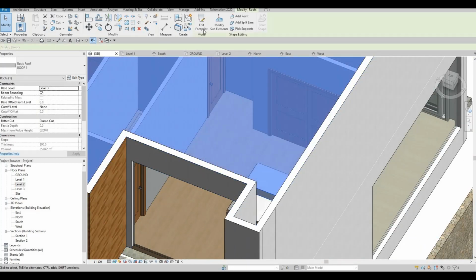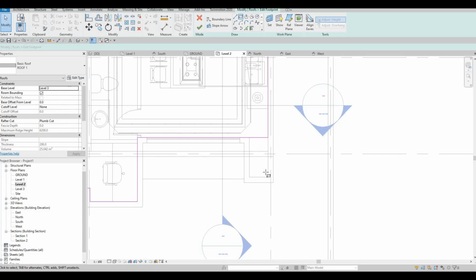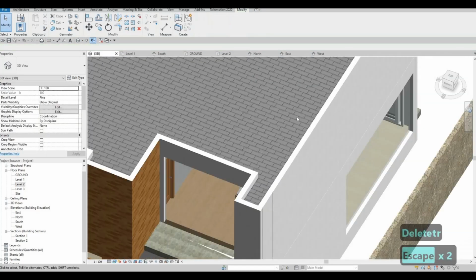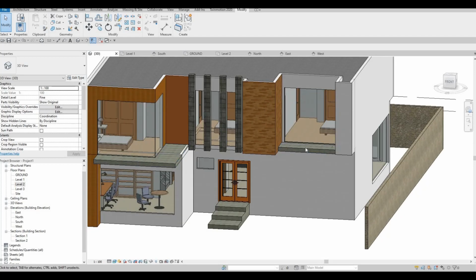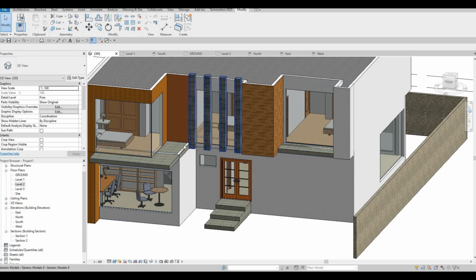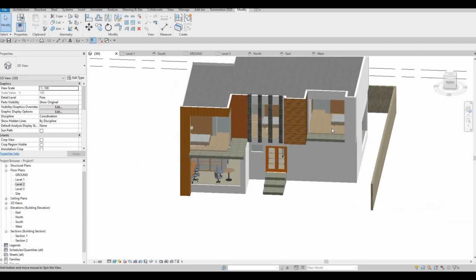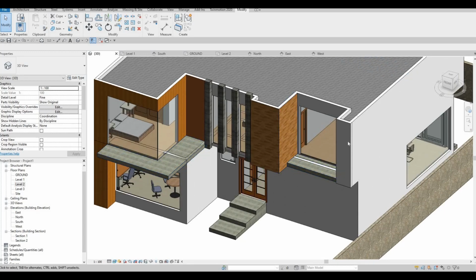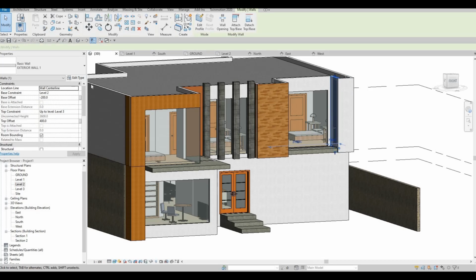And then here we just need to edit the footprint again so that we could cover here, similar to the floor. And then we're going to add, obviously we're going to add here and then here as well. We need to change this material.